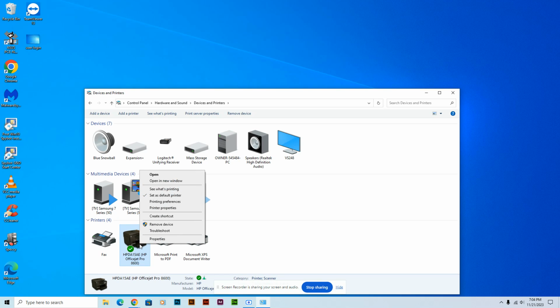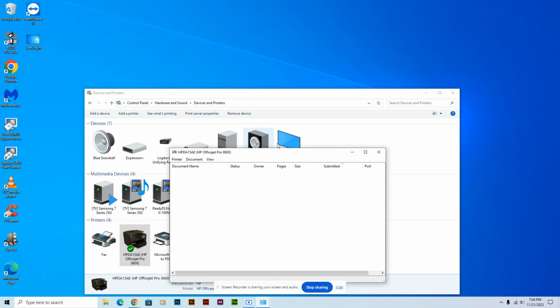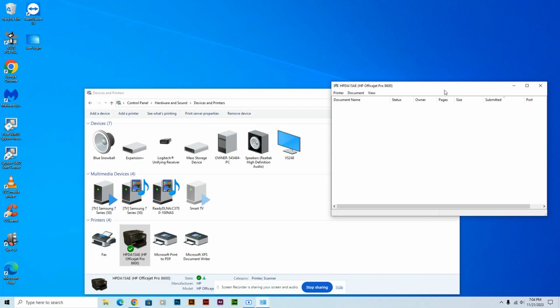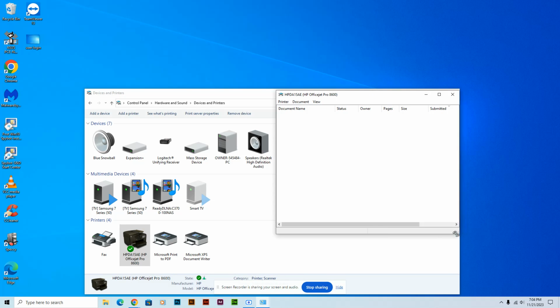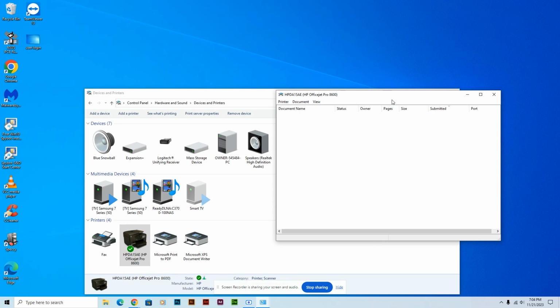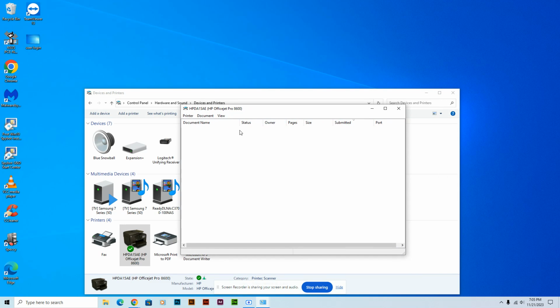You're going to right click on the printer, and from this flyout menu, you're going to click here, see what's printing. When you do that, this dialog box will come up. This is the print queue. Anything listed in this very simple looking dialog box, let me drag it over to the center of the screen, is the print queue. This is either what's currently printing or what's coming up from jobs that have been sent to your printer.